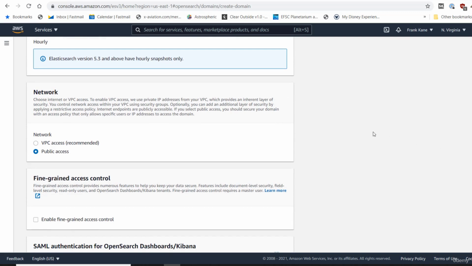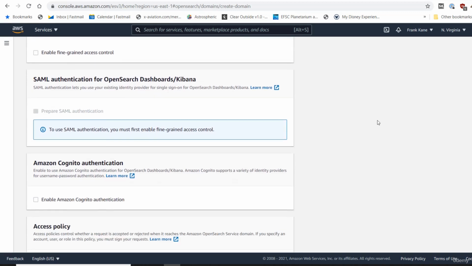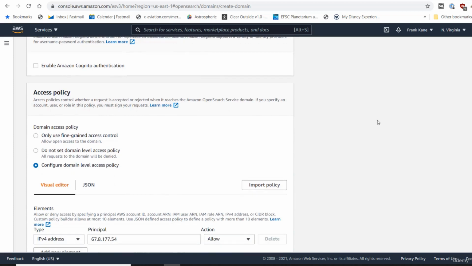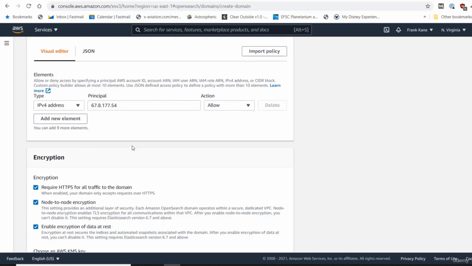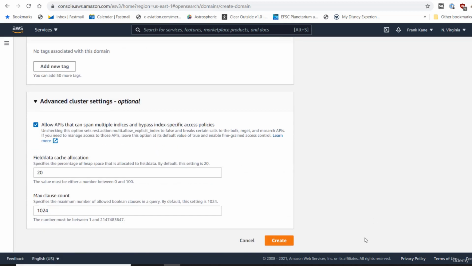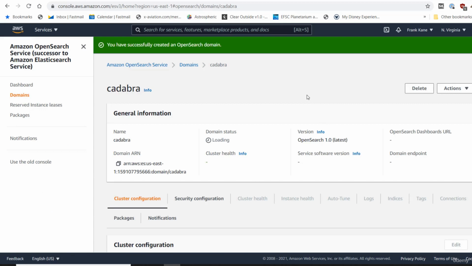We are opening this up to the public without fine-grained access control, without SAML, without Cognito, but we are locking this down to our own IP using a domain-level access policy. All right, looks right to me, so let's go ahead and hit Create. And we have to give that some time to spin up. It says it takes 10 minutes, but in my experience, it's closer to a half an hour.